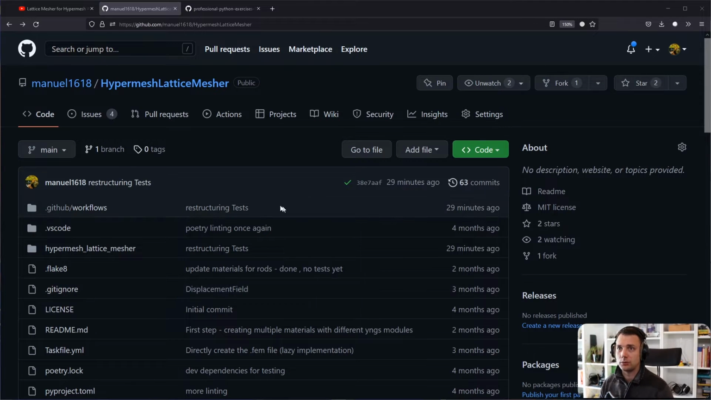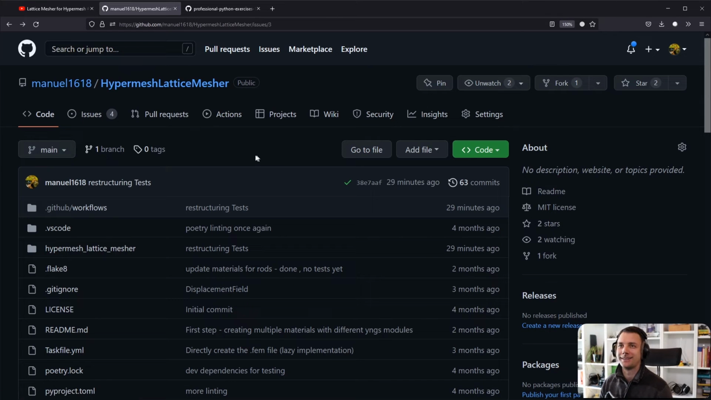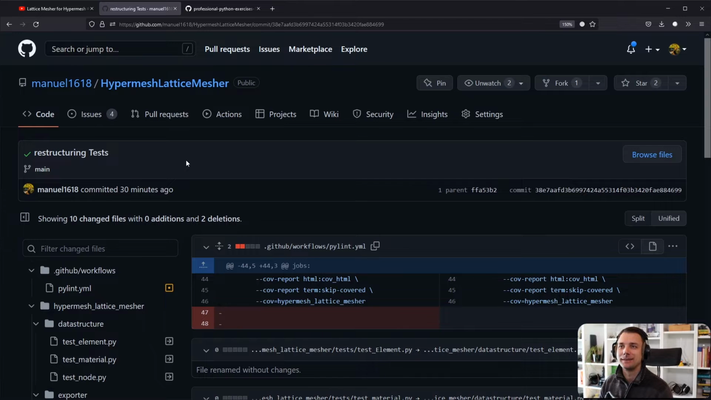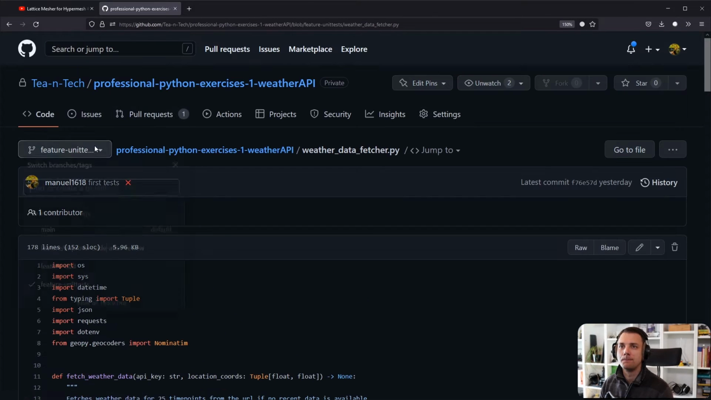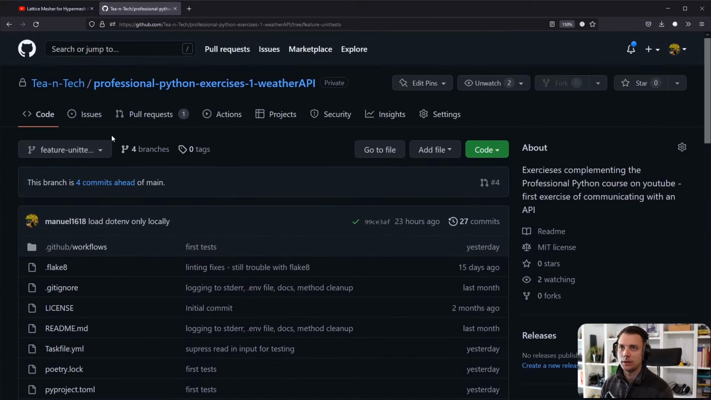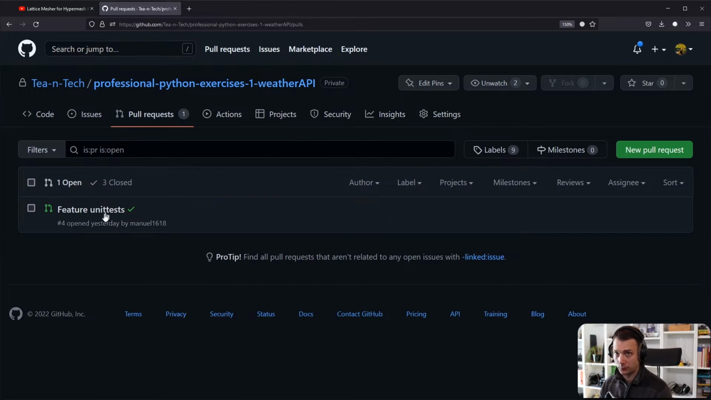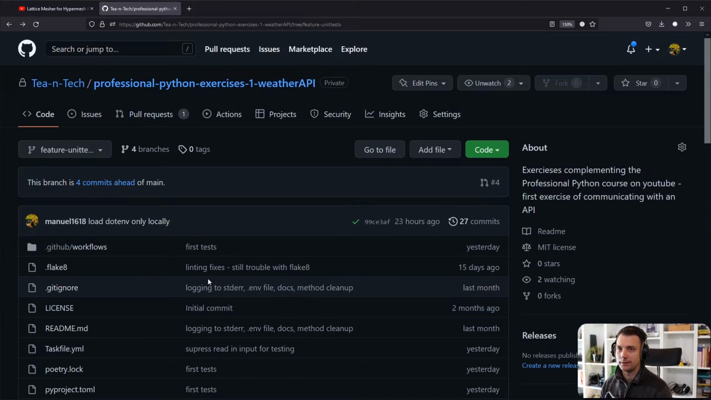So what you see here is the repository, and I will switch to the branch. Actually, that's the wrong repository. I'm sorry. Yeah, here. This is the right branch. This is the right repository. So what I did is a pull request with all the things I did, and you see I was struggling a little bit to get the testing to run. But we will go through what I did and how I did it.